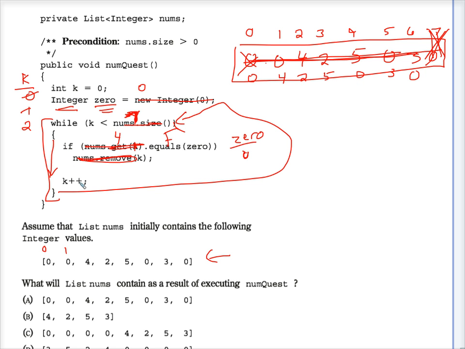And even if it were indented, it would not be part of the if, because the programmer did not use curly braces here. So it's only this one line of code that's part of the if. Anyway, k++, it's up to 2. We loop back up to the top. We say, hey, what's the size of nums? It's still 7. k is still less than 7. So we do go through this loop again.